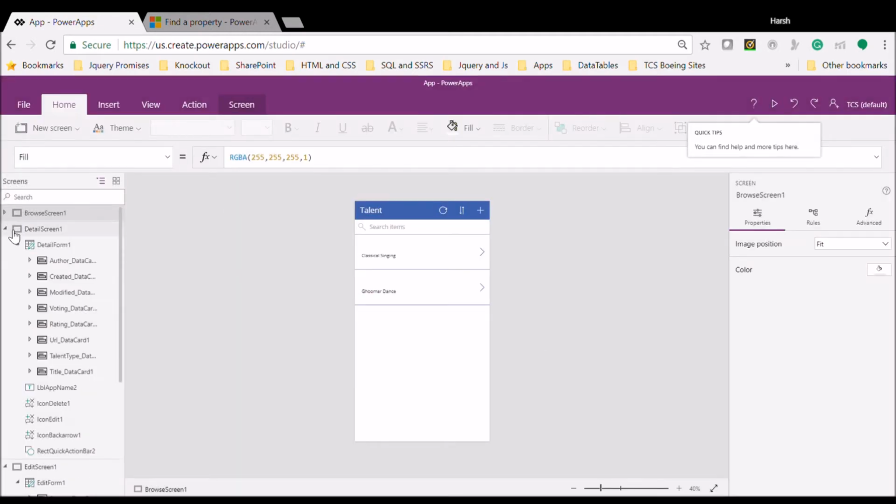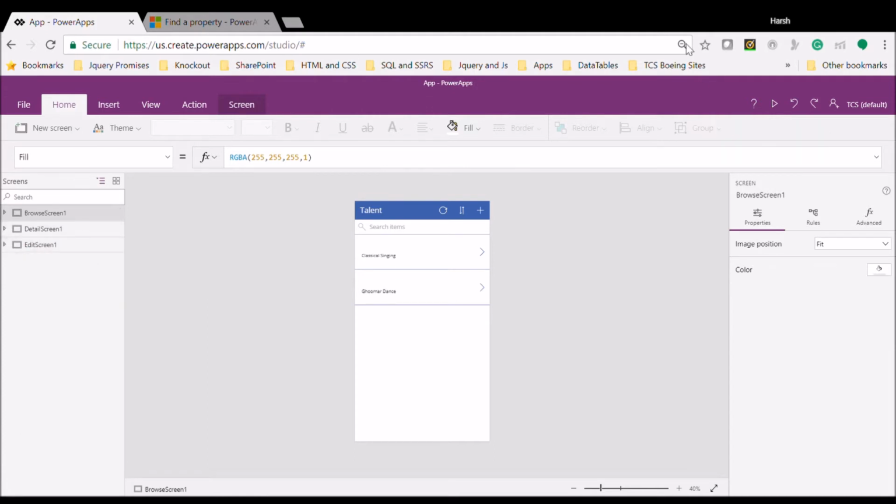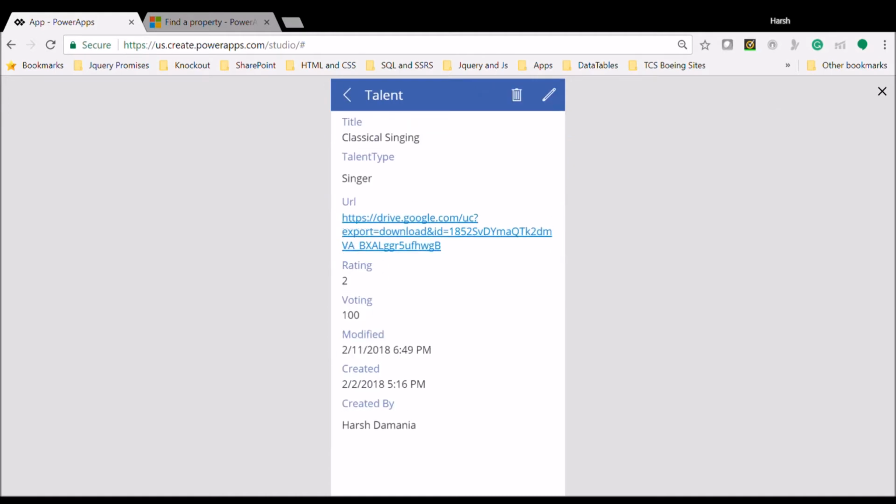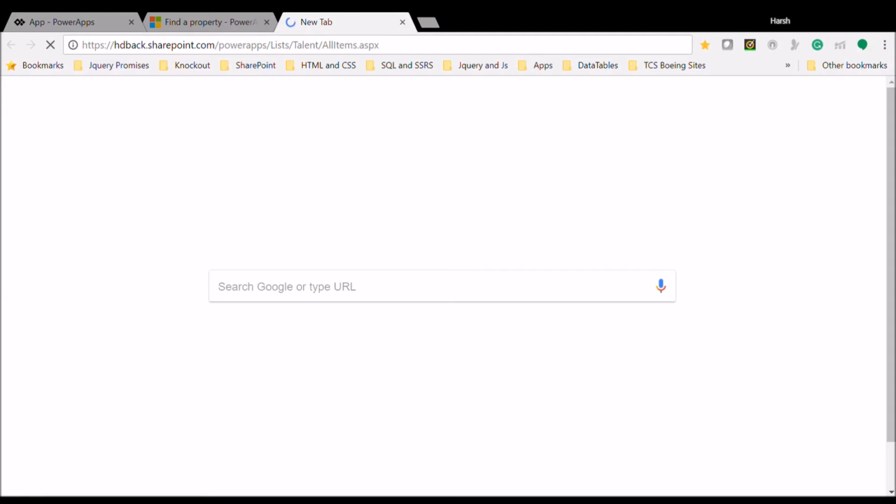So let's have a look at the app. What is it all about? So basically I can see there is some talent competition going on, where we are having something called a classical singer and a dance show. So I just click on this. Okay, so I see something like this, right? So title. Okay, let me show you the list first. So we have this list called the talent list.